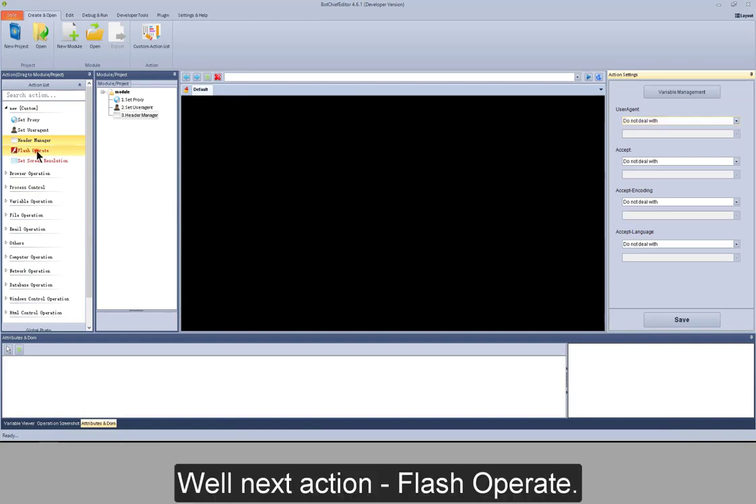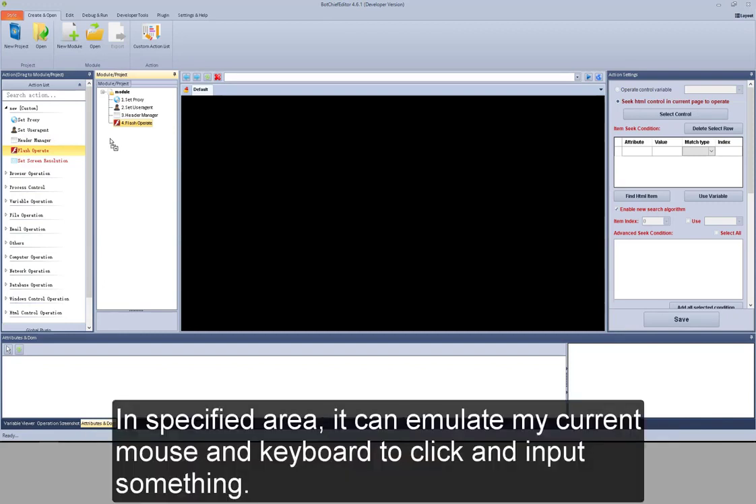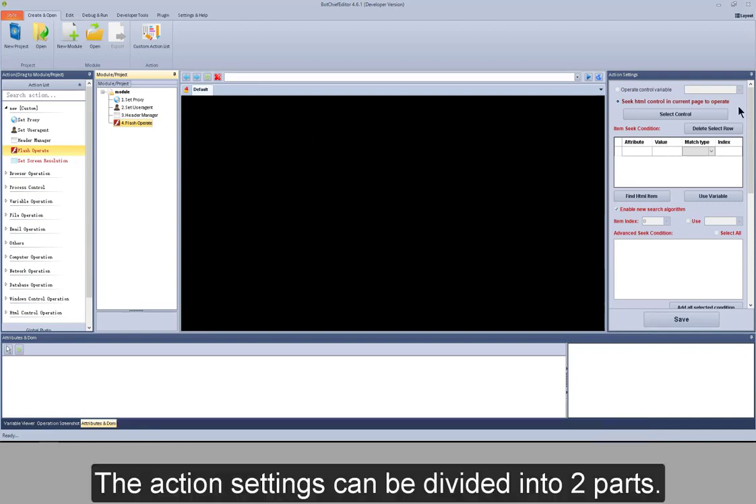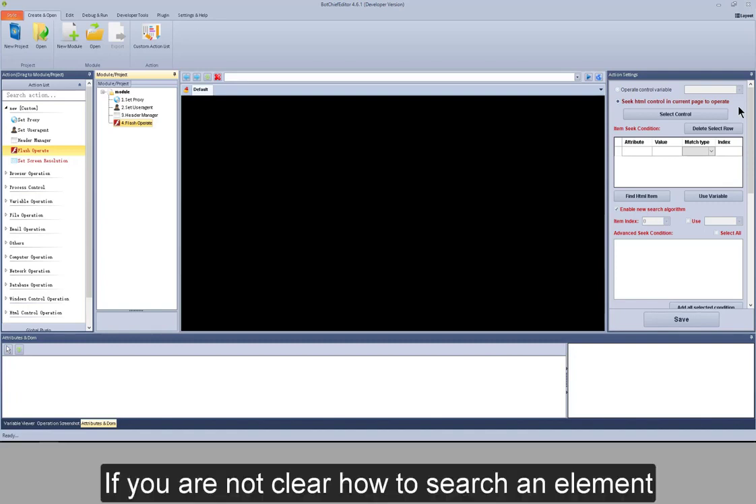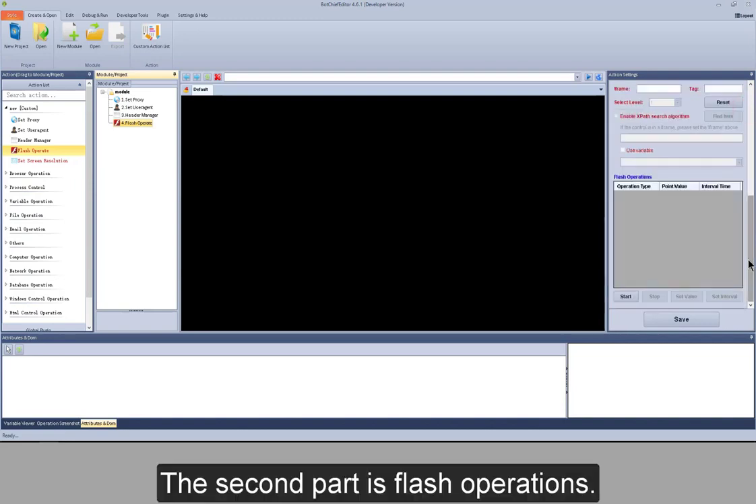Well, next action, flash operate. It can pass the detection of automation on some sites. In the specified area, it can emulate my current mouse and keyboard to click and input something. The action settings can be divided into two parts. The first part is to search the element. If you are not clear how to search an element, you can learn our find control action first. The second part is flash operations.